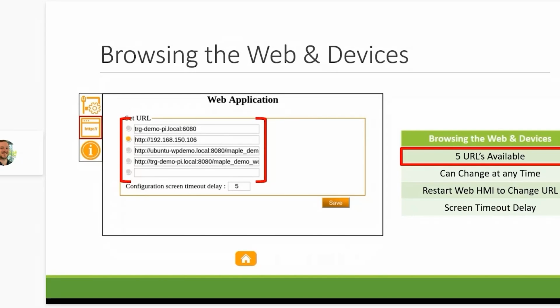On this page, you can set up to 5 default URLs that you wish to navigate through. Simply type in the web address or the IP address of the device that you are connecting to in any of the URL fields, then select the URL you wish to navigate to and press the Save button. You will then restart the Web HMI and upon boot up, it will connect to the selected URL. You can change the URL that the Web HMI will connect to at any time as well.